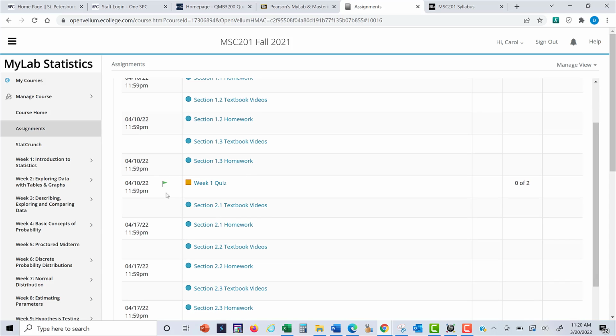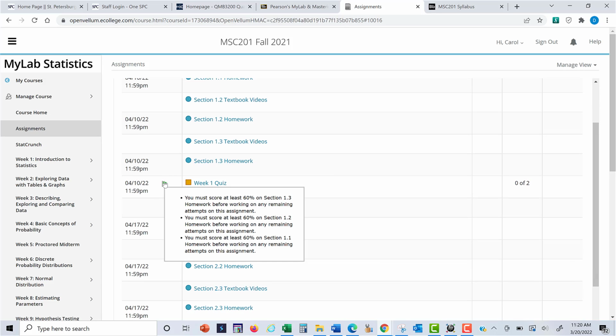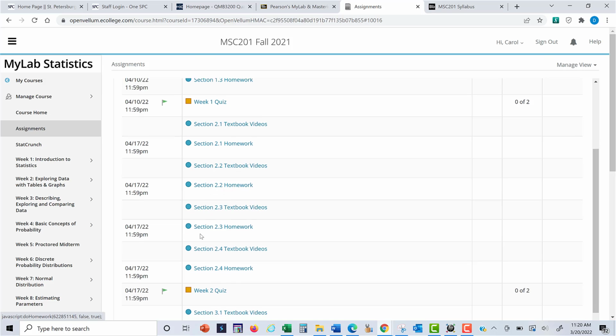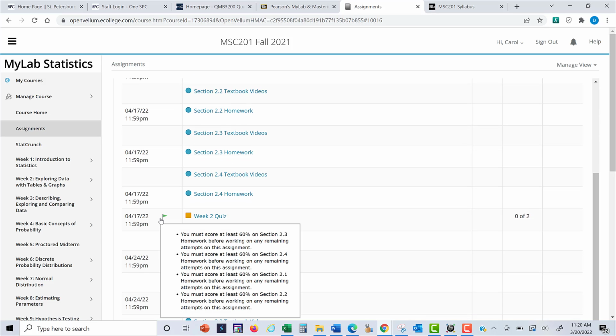I wanted to point out that you do have prerequisites to get to the quizzes. So you have to score at least 60% on each homework assignment in order to unlock the quiz. So for your week 1 quiz, you have 3 homework sections, and you've got to get at least 60% in order to get to that week 1 quiz. And there'll be a flag each week to show you that, and it'll keep track of where you're at and what you still have to work on.